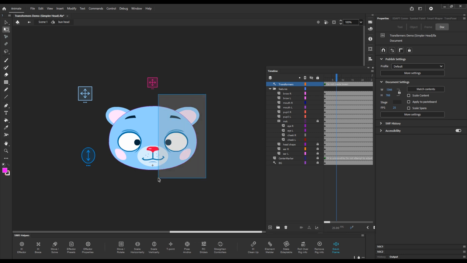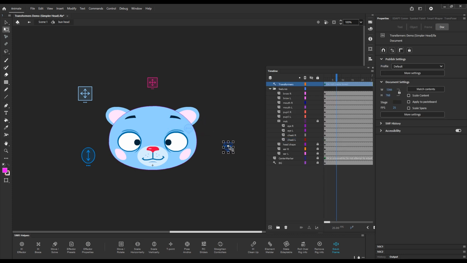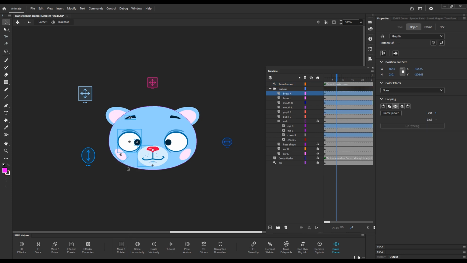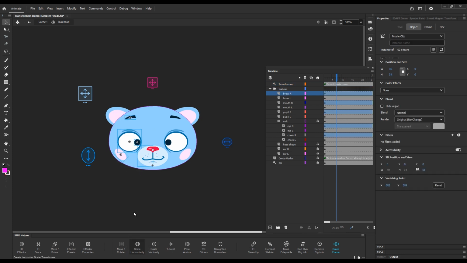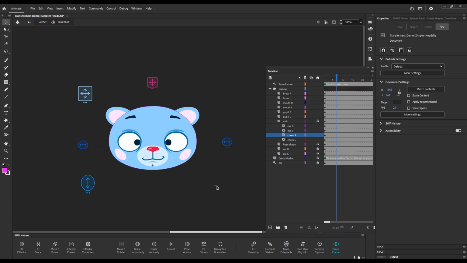Half transformers for squashing the halves. I'll select all of these and add a horizontal scale transformer. There's one. So now I can squash this part, although you can see that it doesn't squash the way I want, so we'll need a T-point here. Another squash transformer for this other half, so scale horizontally. Put it here. What else?